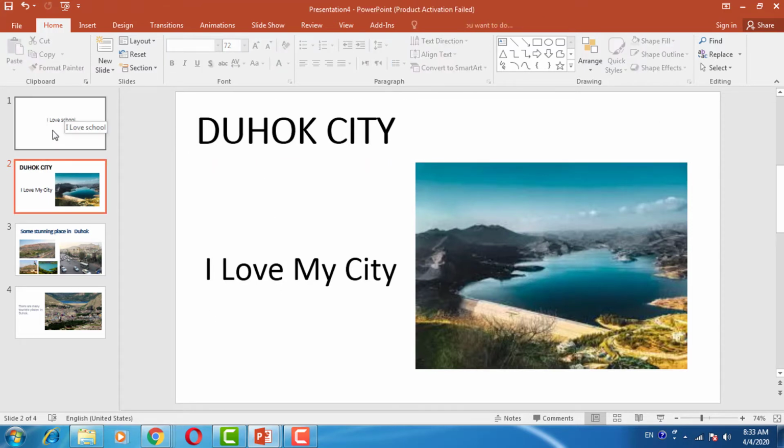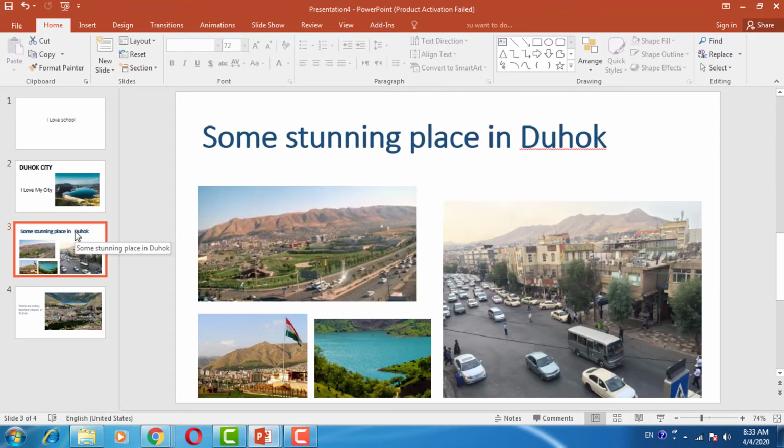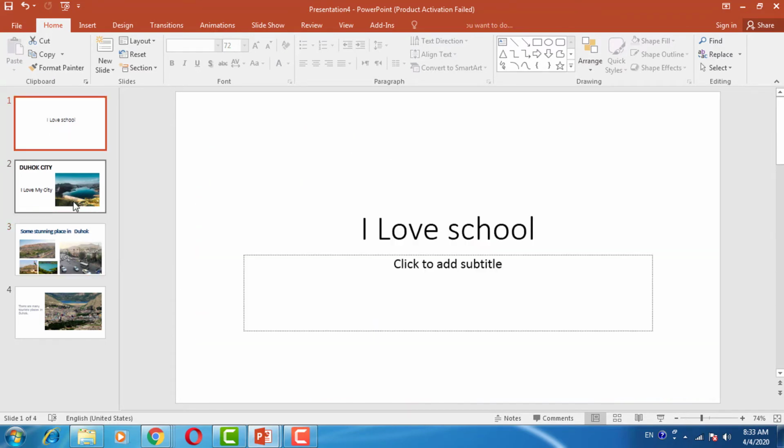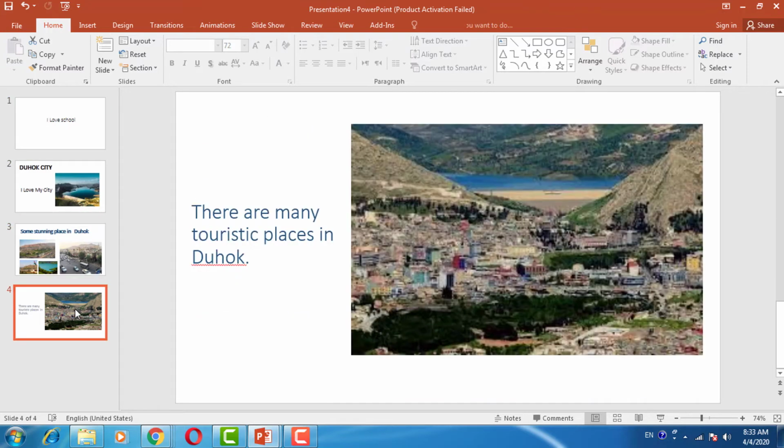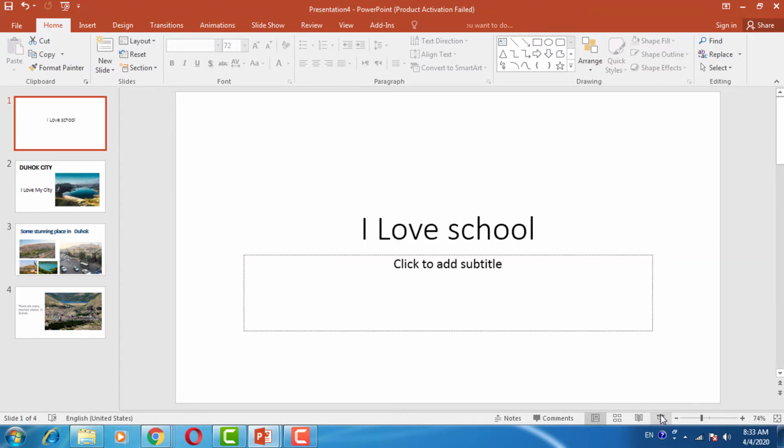Okay. I make the three and I made these 4 sliders. Now I want to look at my presentation. We come to this icon, as you see, slideshow, and look at your presentation.